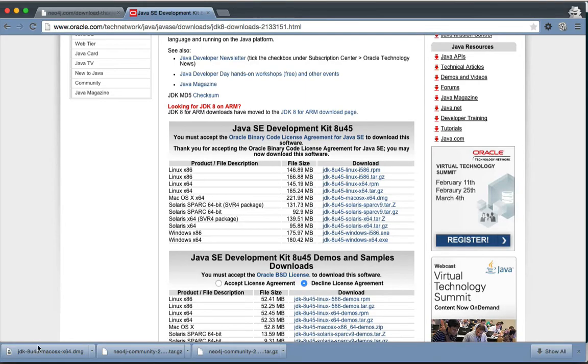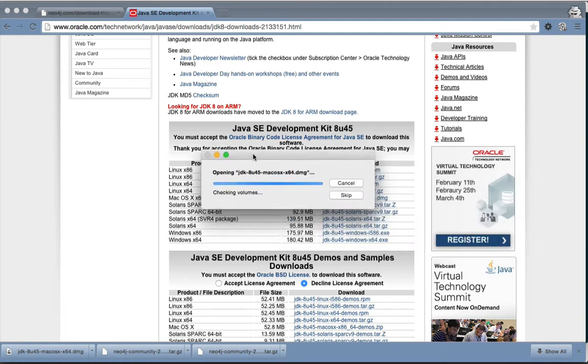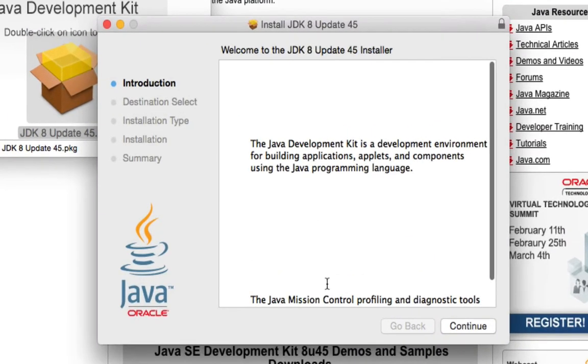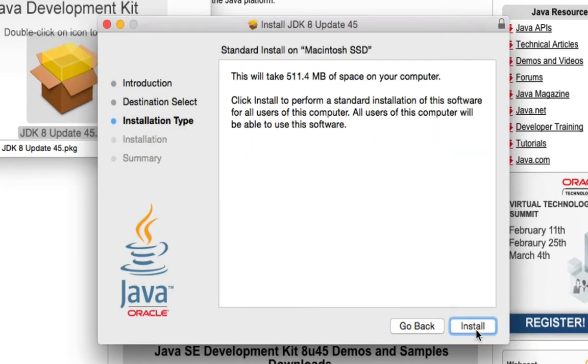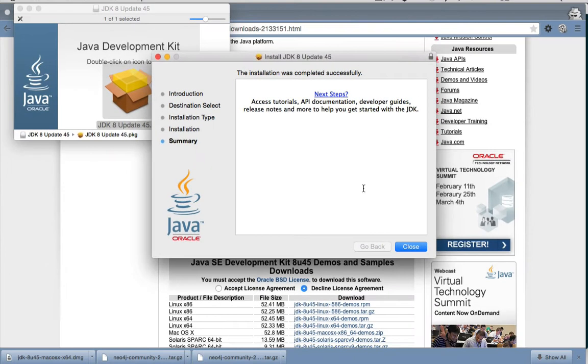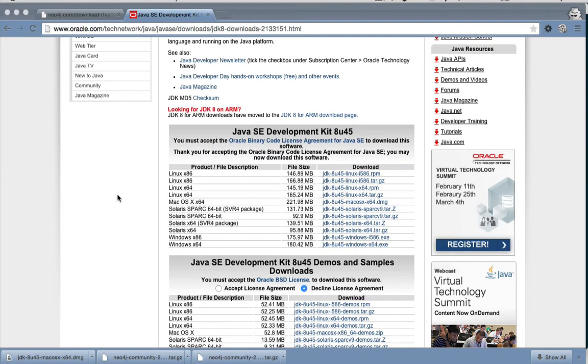Okay, so now that that's downloaded, it is just a DMG file, so we're just going to launch that. And double click. Install. That's it. Quick, easy, done. Close that. And now we go back to our terminal.